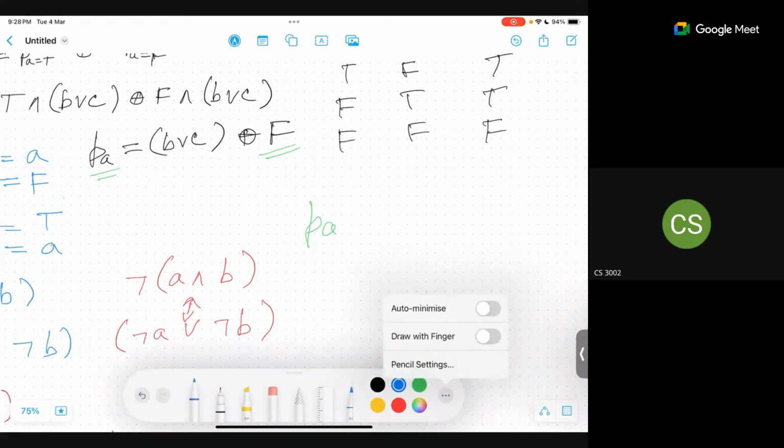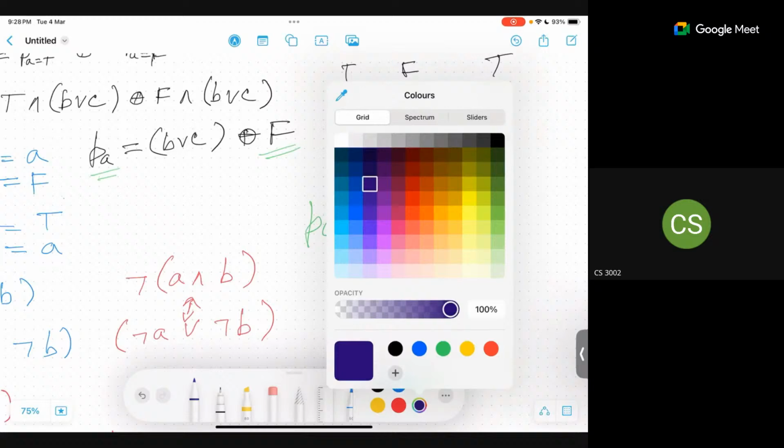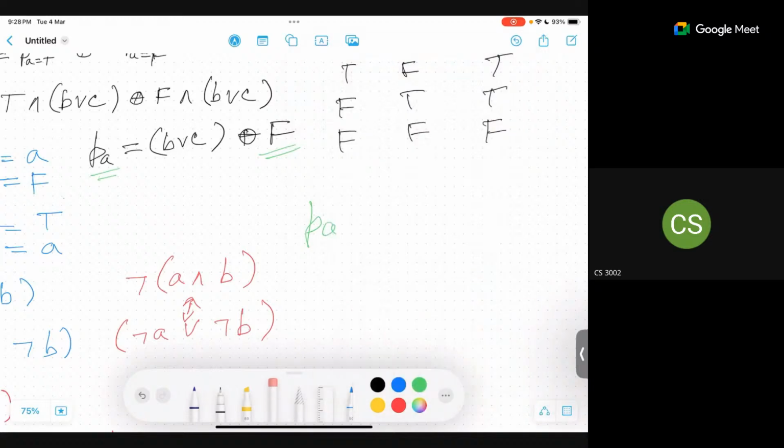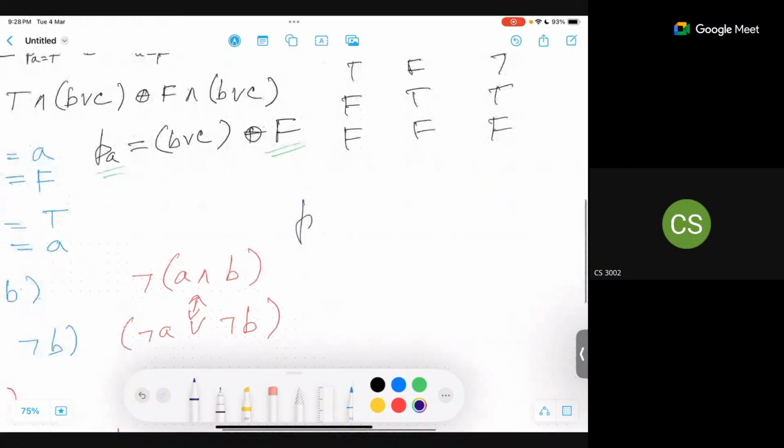Have a darker color here. Right. So your PA then, I'll remove this part. Okay. So your PA then just becomes B or C.